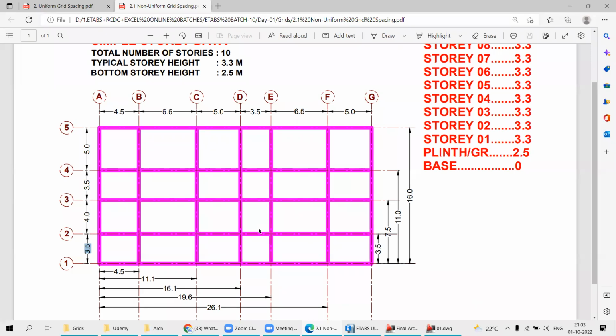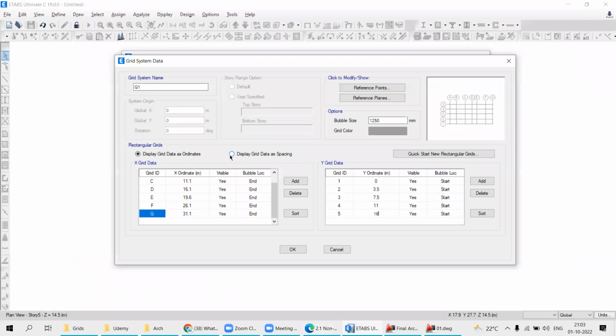We need to have some solution for that. Okay, I will come to that point later. But before that, the second option we have to understand is display grid data as spacing.